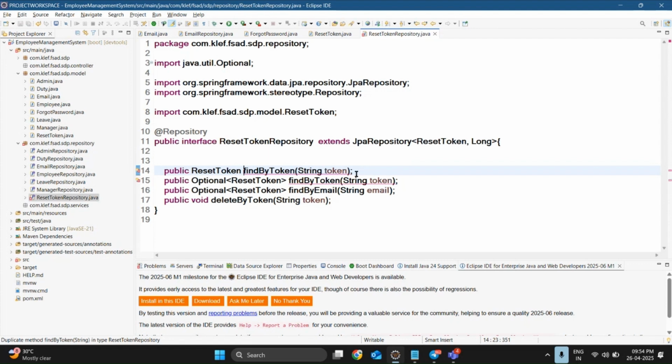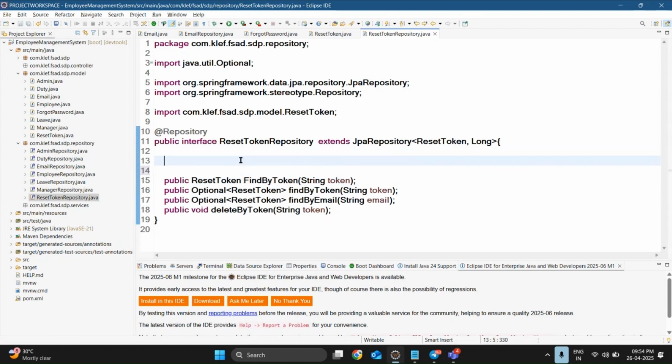Something we need to change. So let me change this F to capital. What will happen? Nothing will happen. Error gone. So okay. I will explain clearly, don't worry. Next, let me write one custom query now.